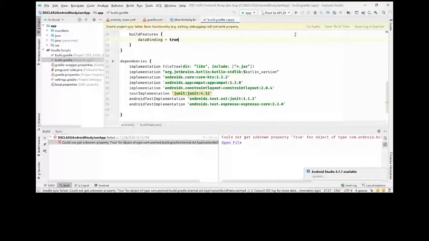Okay, so I think we have an error there. So let's use true rather than true. Like I said, I want us to access this text view from the main activity using data binding. And maybe, okay, let me add a button too. So when we click the button, I want the text on the text view to change from hello world to hello DSC LASU.